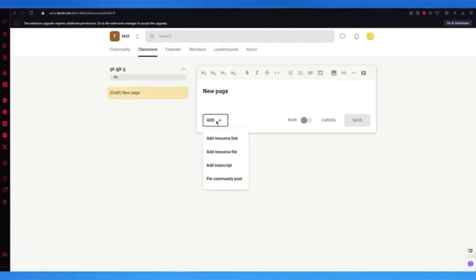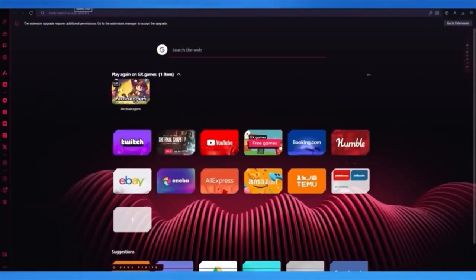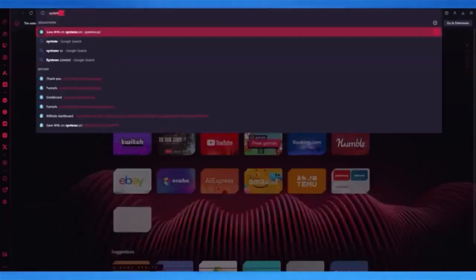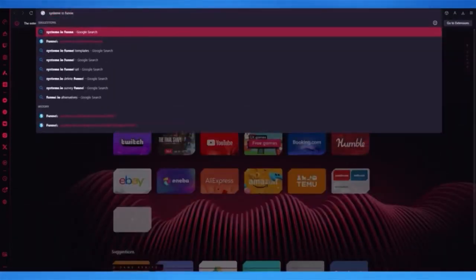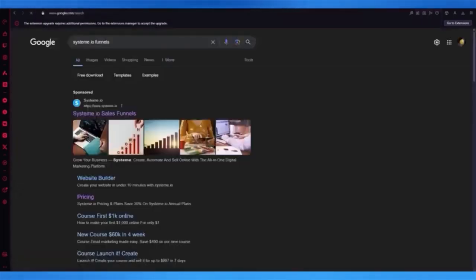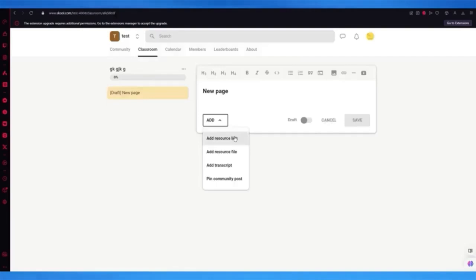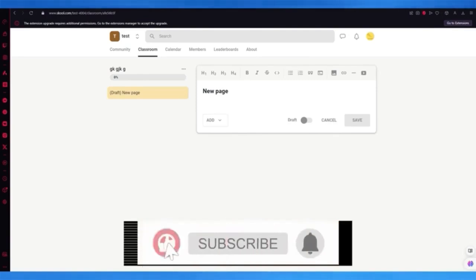So let's say I'm going to go ahead and add some type of resource link or resource file, which could be a funnel. And you can create funnels through different ways. You can go to System.io and create funnels, or you can go to any other website, but I would definitely recommend System.io because it has the greatest sales funnels. So create a funnel, add the resource link to this place, and that is how you can create your Skool community funnels in the easiest way.